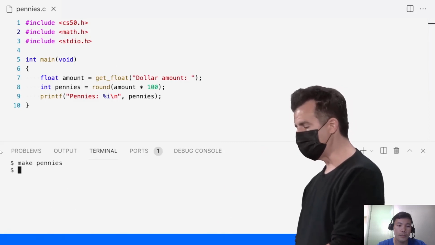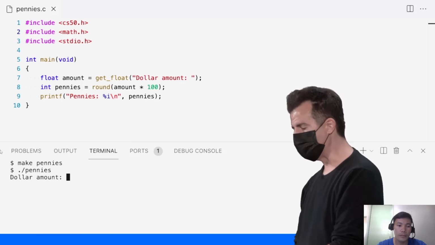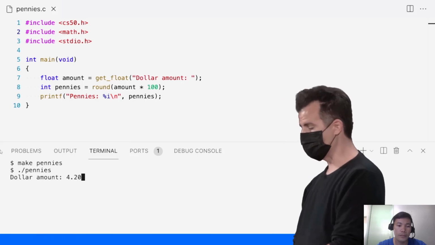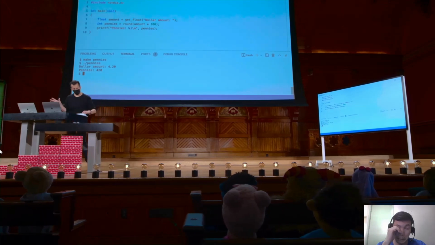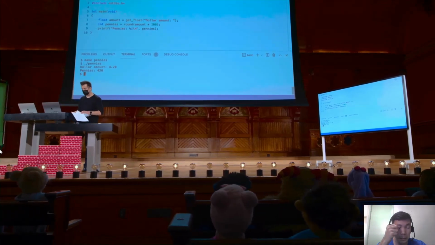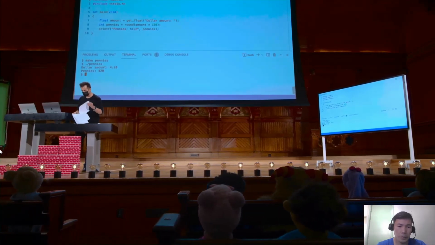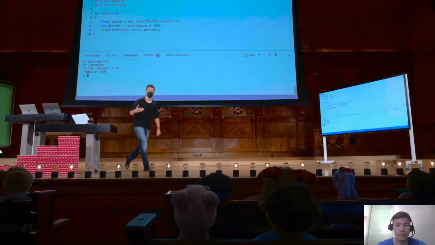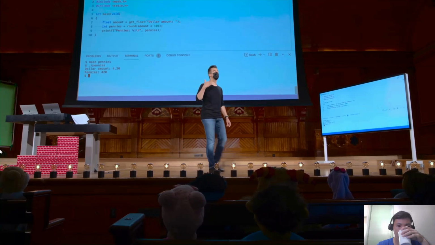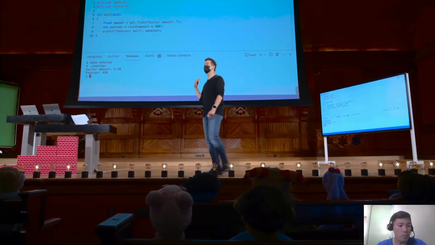If I now make pennies again and do ./pennies, I can now do $4.20. And voila, now it's correct. So at least in this context, it seems like a solvable problem. But it's certainly something I need to be mindful of nonetheless. Unfortunately, even professional, full-time programmers over the years have not been particularly attentive to these kinds of details.